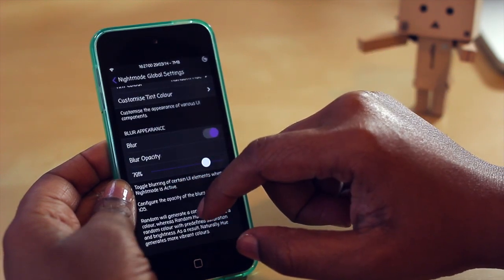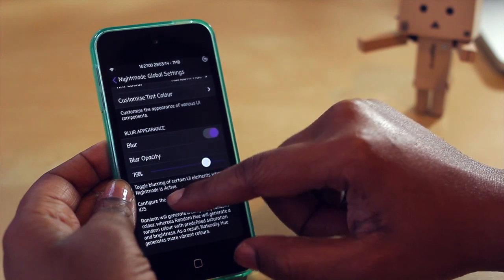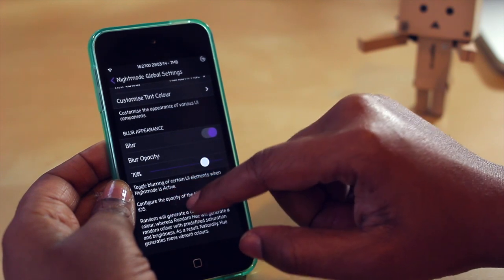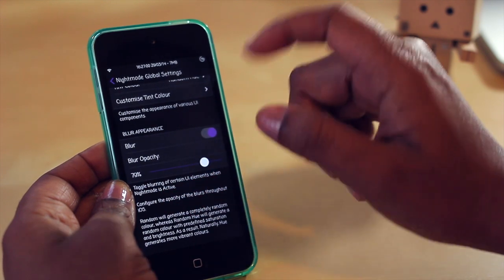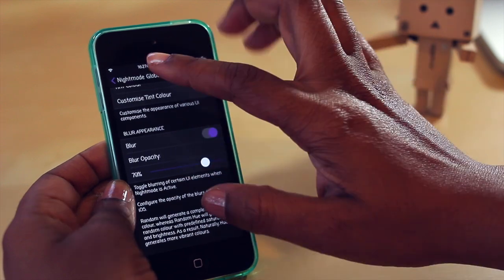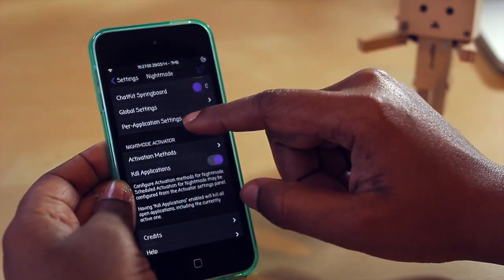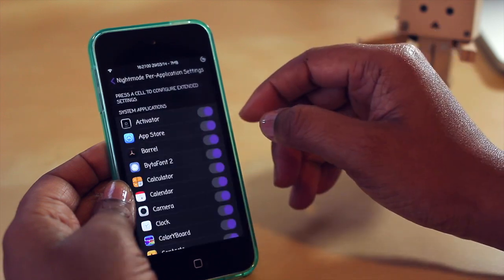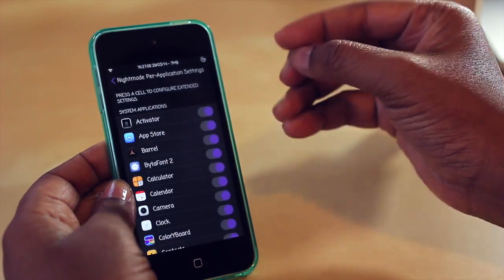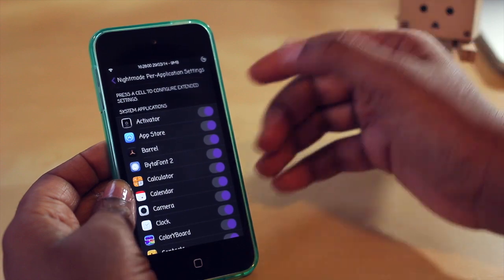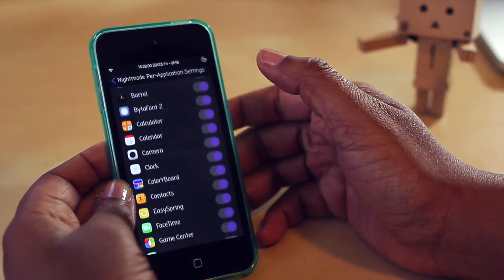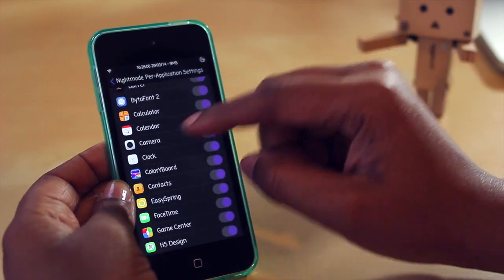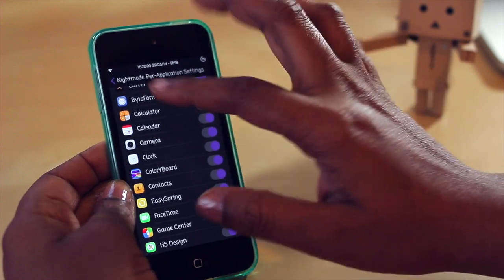You also have the option to adjust the blur appearance so that you can toggle the blurring off or on for UI elements when night mode is active. So you can play with that option there. And then you also have this option here where you can adjust the night mode per application. So say for instance, you want night mode in one application, but not in another application. For instance, you may not like it in your photos. So you can turn it off in photos so that it does not do anything to that.